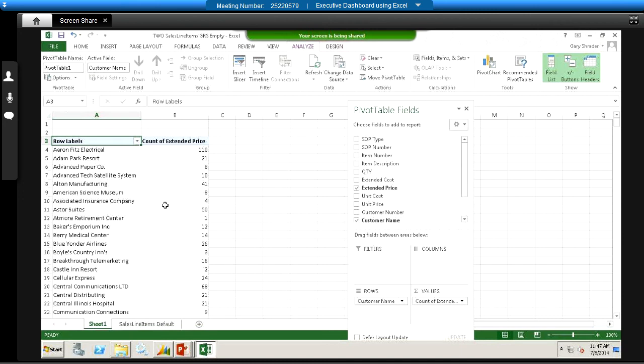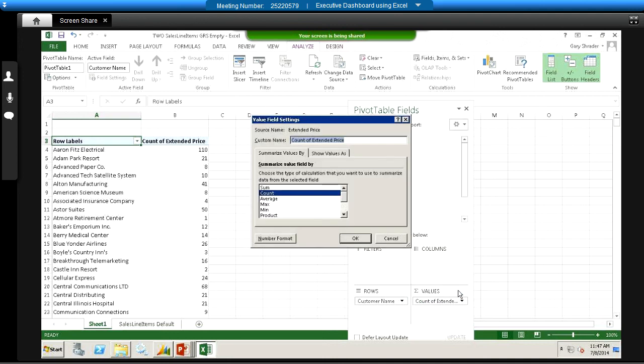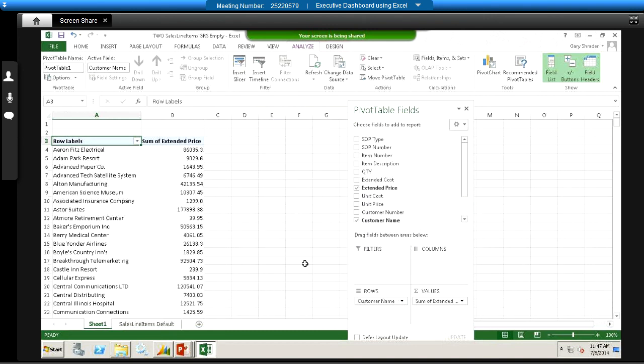Now this is not what we want, but you can see it has done a count. So for every sale that has taken place for Aaron Fitz, there's 110 sales that have taken place. We don't want sales count. We want to know the total dollar amount. So I'm going to right click, click on Value Field Settings, and change that from count to a sum. And I'm going to say OK. So that quickly it's changed.